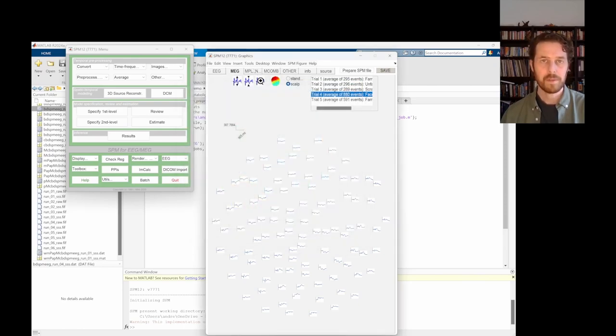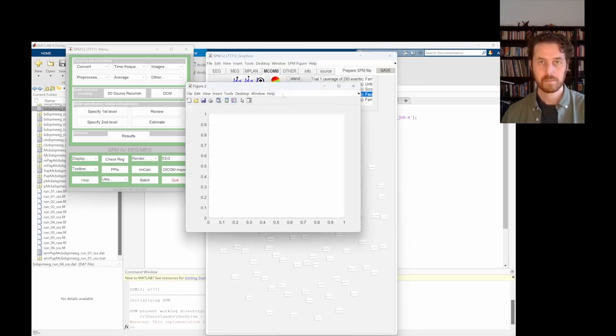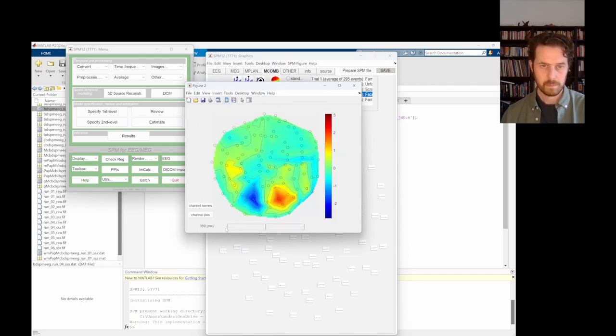And then let's do the same for the combined planar gradiometers. Again, picking up some slight differences at this 170 milliseconds around that posterior area of the scalp.